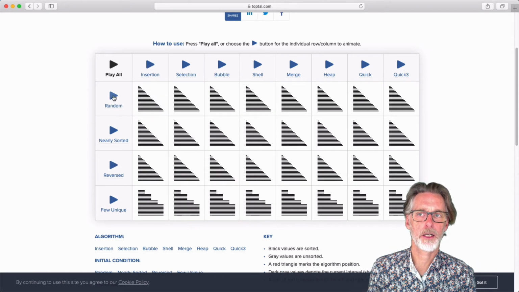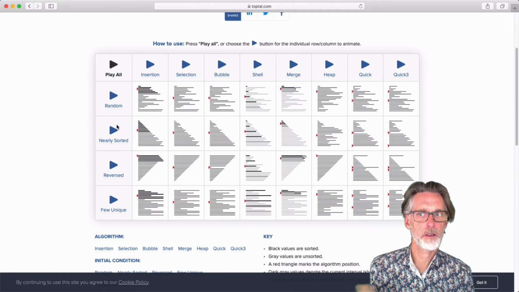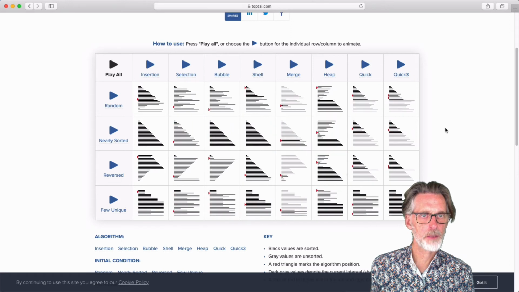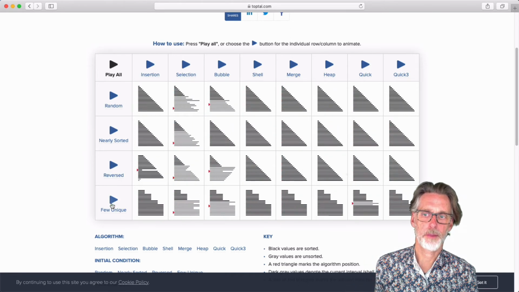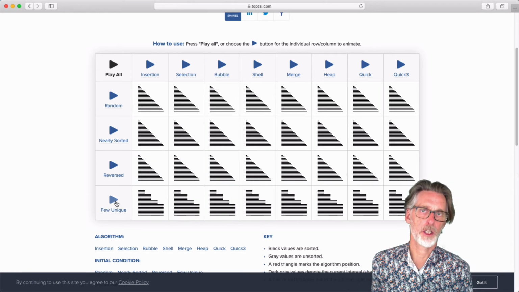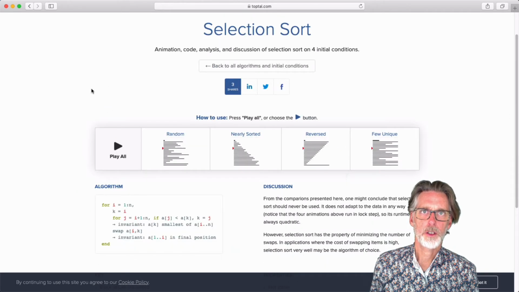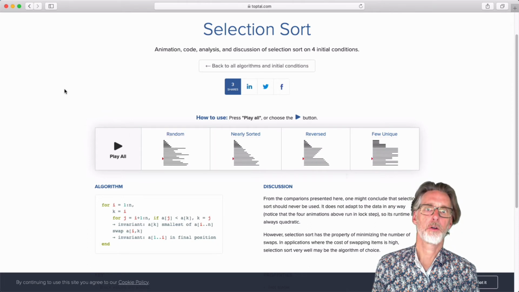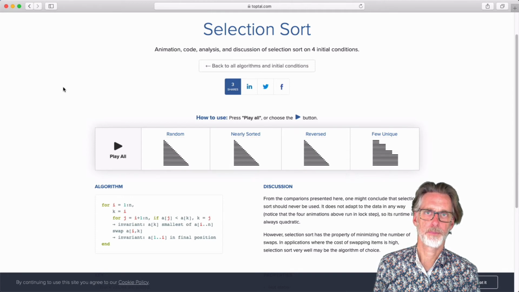So what we're looking at here is completely random data, nearly sorted data, so it's almost sorted but not quite. Reversed data, which is often a bad case for some algorithms, and something with few unique elements. So that's a lot of repetition, which is handled by my last test. If you just drill into selection sort, you'll see that the performance of the algorithm really has nothing to do with the number of swaps. It's completely dominated by the number of comparisons.